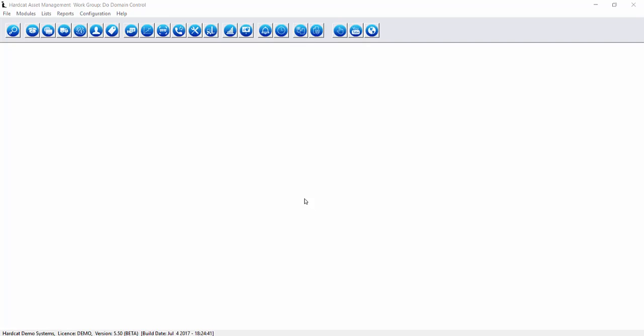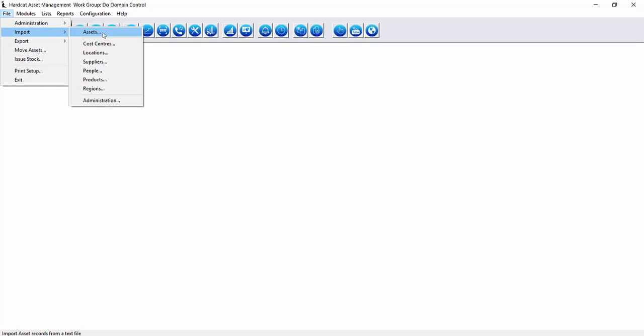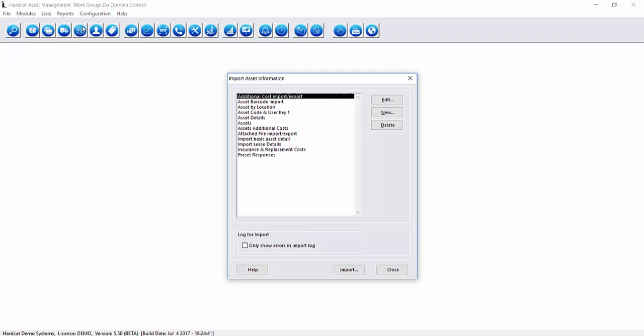In this episode, we're going to look at how to import new assets into the Hardcat Core module. To import assets, we first of all have to go to File, Import, Assets. From here, we're presented with a list of our predefined definitions that have been created, or from here we can create a new definition.